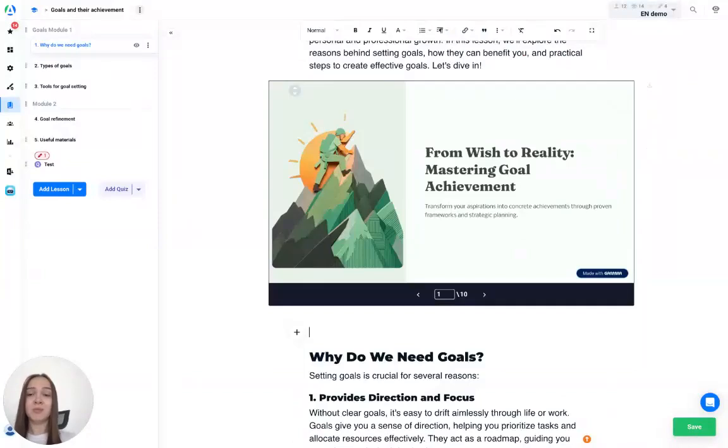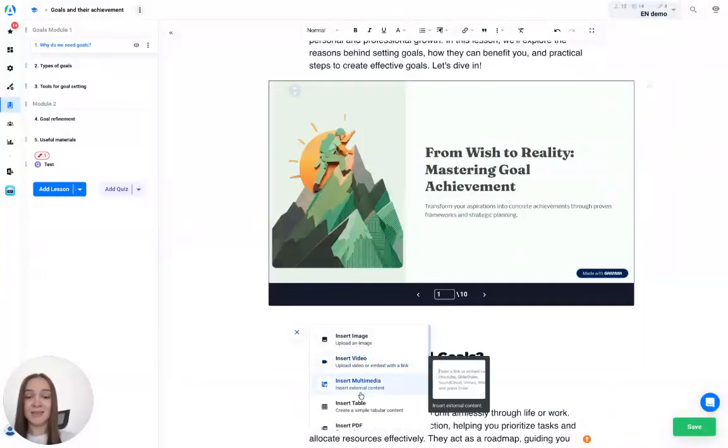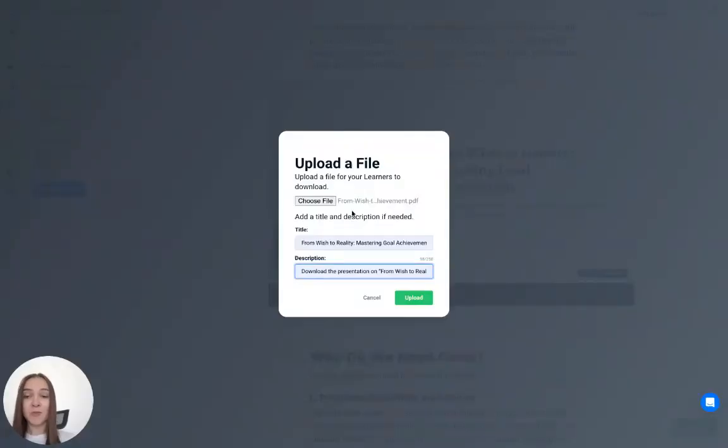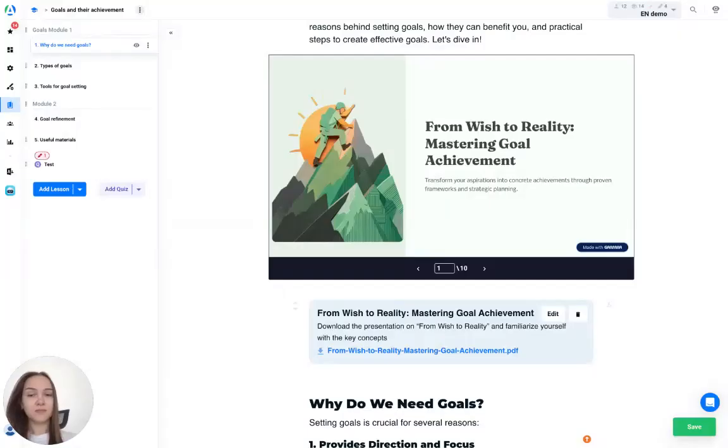To add an downloadable file, open the lesson and click the plus button. Then select Insert File. Choose a file from your device, enter a title, and add a description so learners understand its content. Then click Upload. The file will then be available in the lesson and learners will be able to download it during the course. Don't forget to save your changes by clicking Save.